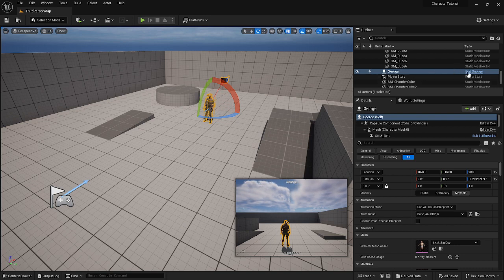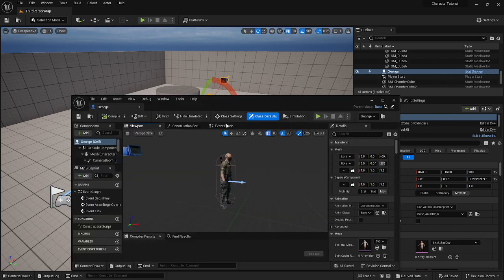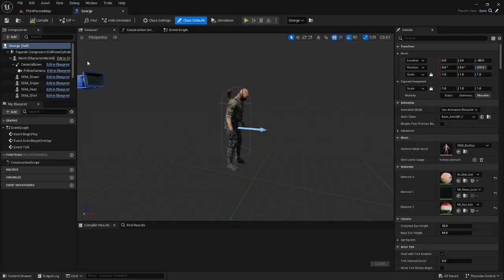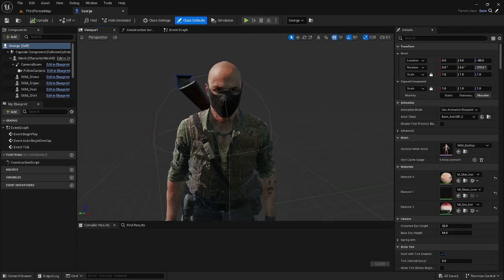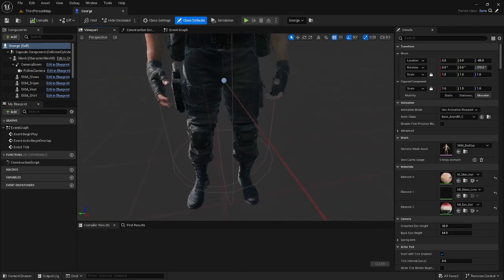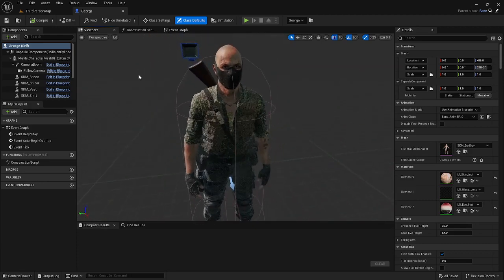Right? So George, right here. This is George. I fixed the textures, as you can see. I'll dig into that later, how I did that, in another video. It's not that important, because some people might not even be using this character, so it doesn't really matter.